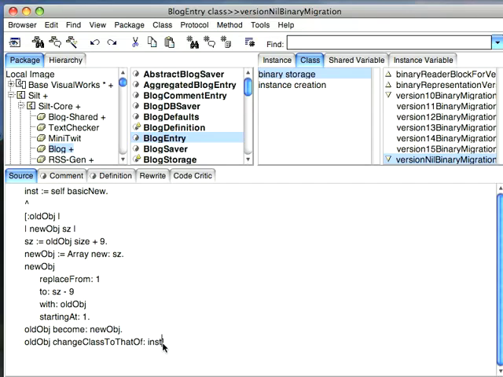So that's pretty much it for today. We've gone through handling shape changes to objects when you serialize them out to disk, and that should get you started. Till next time, have fun with Smalltalk.